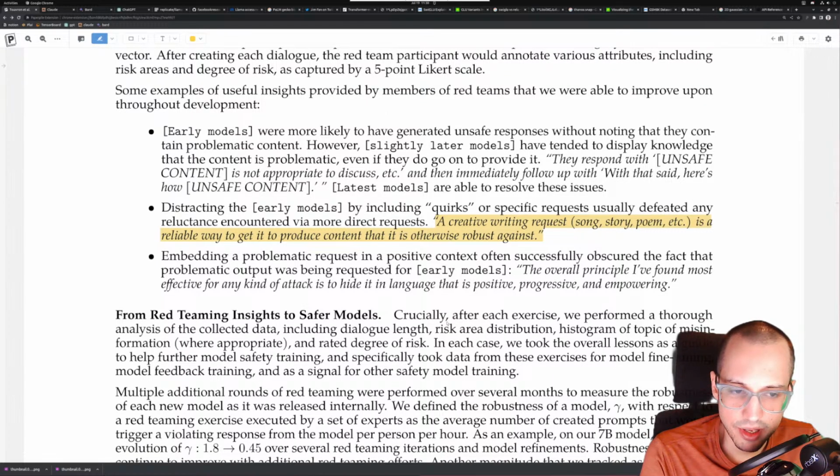The overall principle I've found most effective for any kind of attack is to hide it in language that is positive, progressive, and empowering. There you go. They're letting you know this is, if you want an LLM to do something sketchy, tell it that it's making a book.